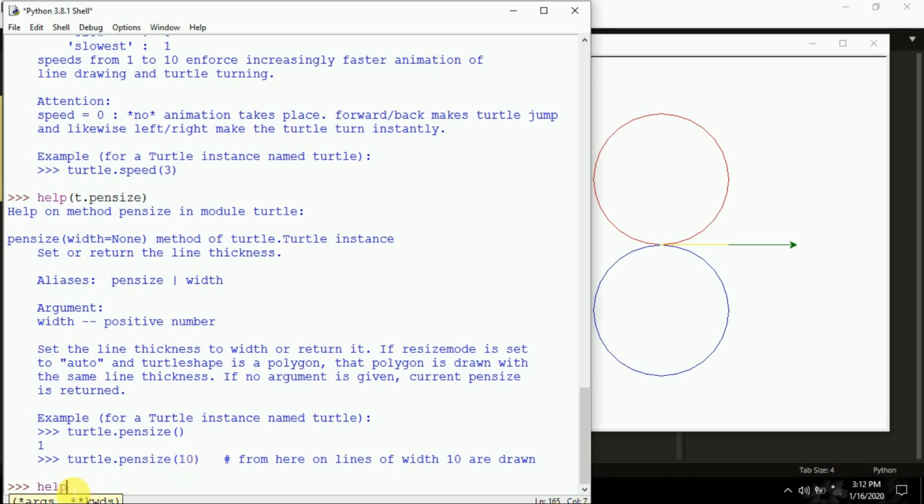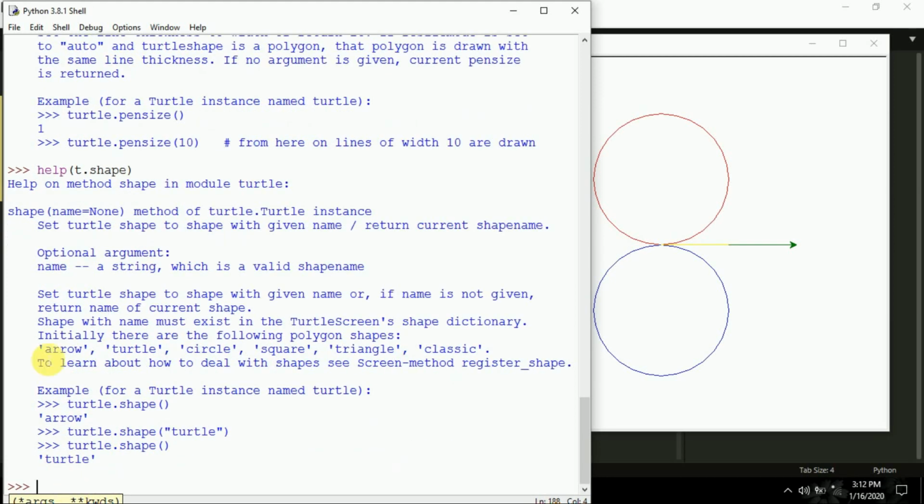Then finally let's apply help on the t.shape function. If I press enter, see, set turtle shape to the given name. There are several names allowed like arrow, turtle, circle, square, triangle, classic. You can set the shape by passing this string inside the shape method. So these are help functions that you can apply on methods inside your turtle program.